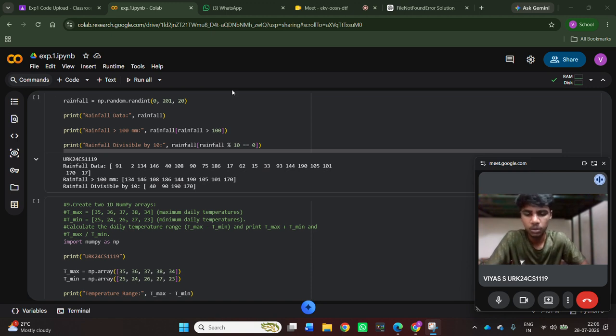And here the ninth one is about generating 20 random rainfall values and filtering them using conditions. I have used rainfall > 100 to display rainfall above 100 millimeters, and rainfall % 10 == 0 displays values divisible by 10.